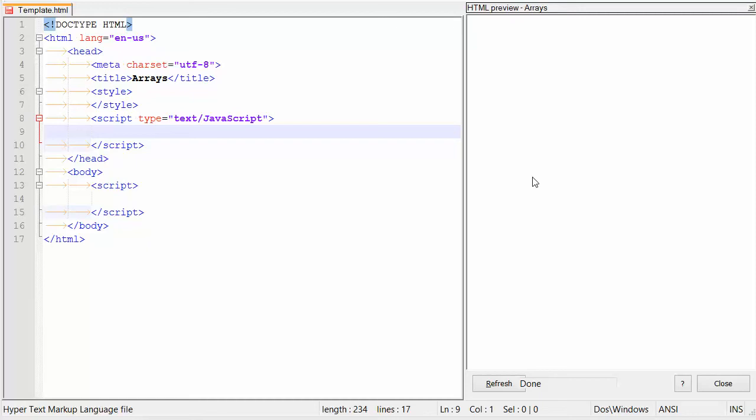So let's talk a little about arrays. Before we get into it, let's just talk briefly and give you some generic descriptions of what an array is. An array is a special kind of variable that is able to hold multiple values.